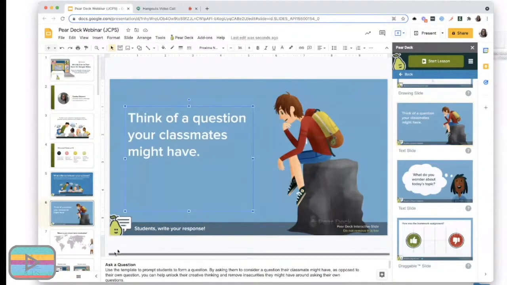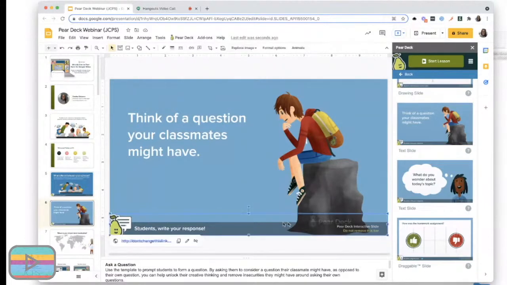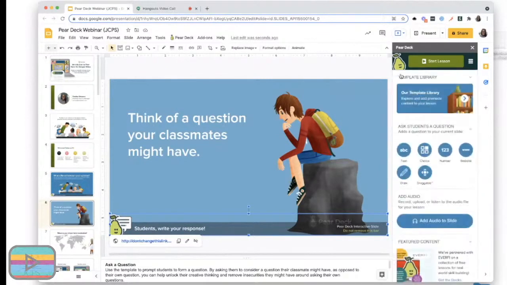All right, but I want to always make sure that I leave this interactive footer at the bottom alone, because that's where all my interactivity is housed. So let's head back to the main screen of our add-on and move to our next slide.